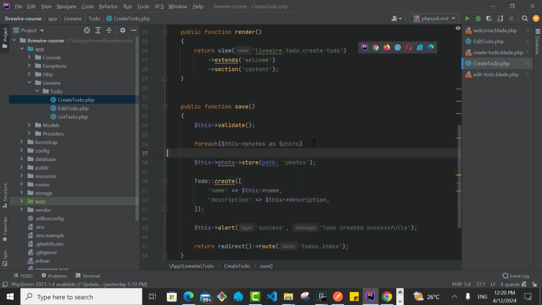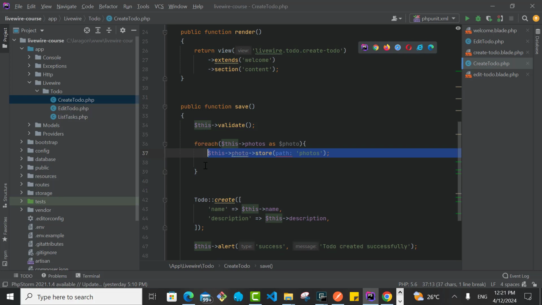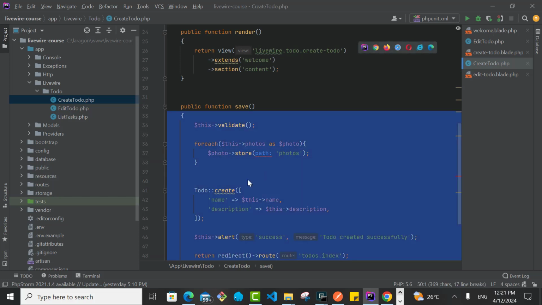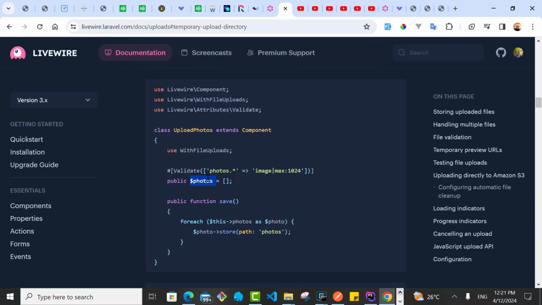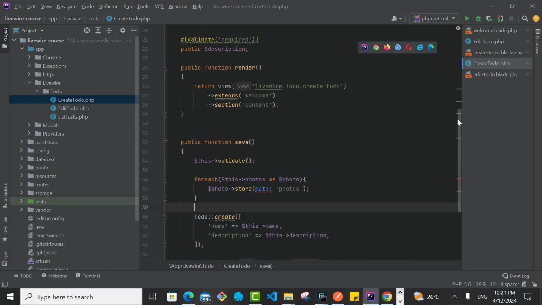And then I'll pass our store call now. I'll just drag it inside here, and now this should be photo like this and not this photos. And that is all that you need to do on the backend side, that is, on the class side.